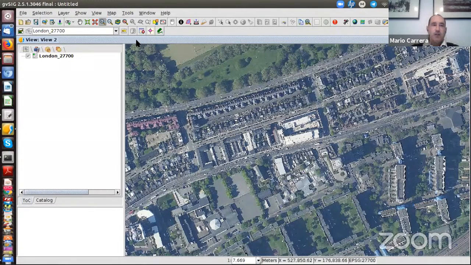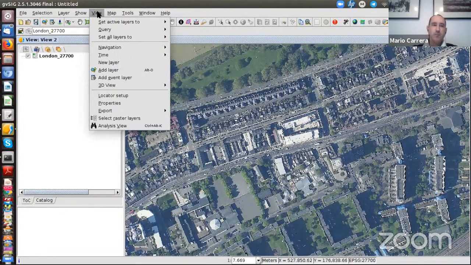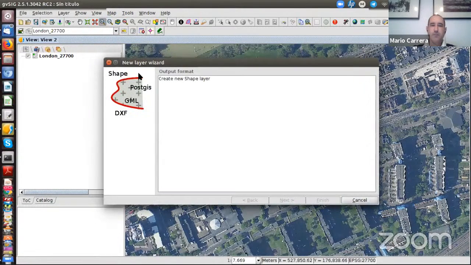So to create a new shapefile, you have to access the view menu, and then new layer, not add layer. You have to access new layer. Okay, and now we can create new shapefiles. So you press create new shapefile, new shape layer. You press next.